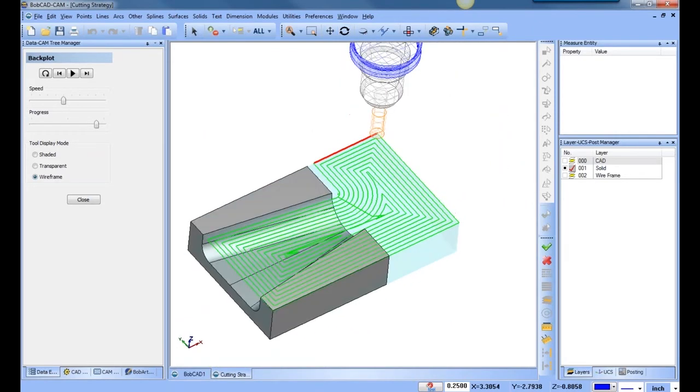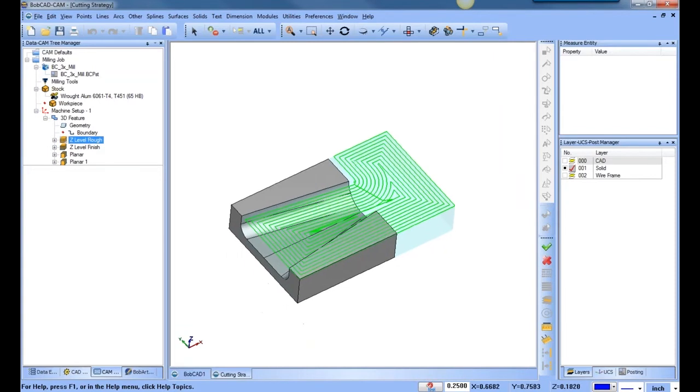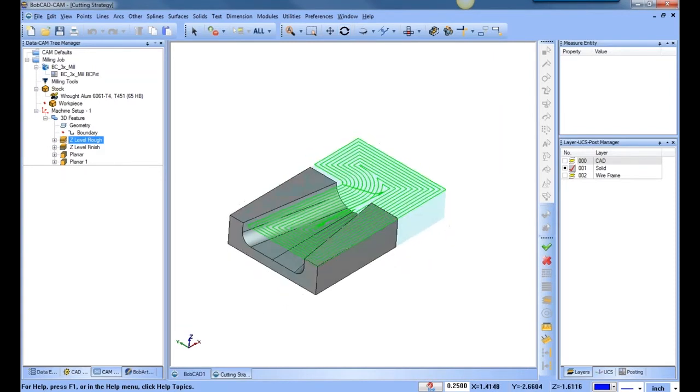It's also important to understand that with Z-level rough, your stock is part of your boundary, okay? Now, let's say we didn't want the tool to go out here. What are some of the things that we could do? Well, we can add a boundary.